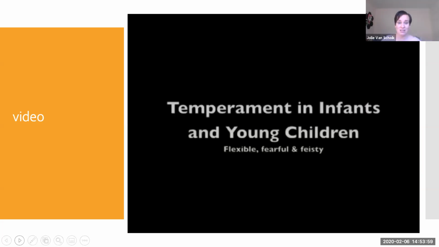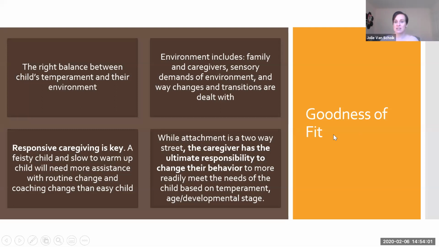And you as a parent are most likely going to have children with different temperaments if you have more than one. And in a classroom, you are going to have all of the temperaments and all of the mixes. So this is that goodness of fit. A temperament and a parent need to fit well together. So this could be your family and your caregivers, even the way your environment is set up, and even transitions from one thing to another. A slow to warm up child is going to need more time to wind down one activity and get to another, or to wind down in order to take a nap. So it's the temperament between the child and their environment, and that responsive caregiving is what we want.